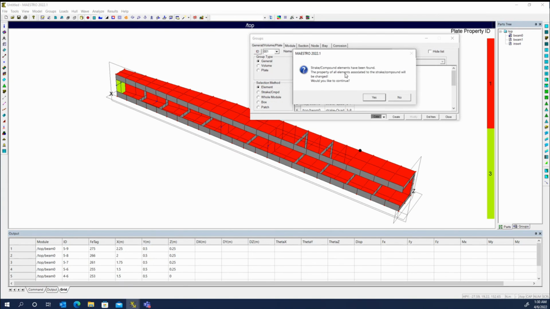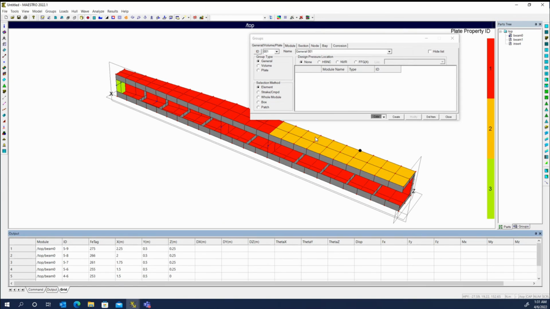Now, those quads belong to a strake, and we can't change those individually. You have to change the whole strake. So because there was a strake element in there, Maestro prompts you with this question. You know, you're going to change the entire strake compound. Do you want to continue? So if I say yes, it will, even though I only had those selected, it had to change the entire strake.